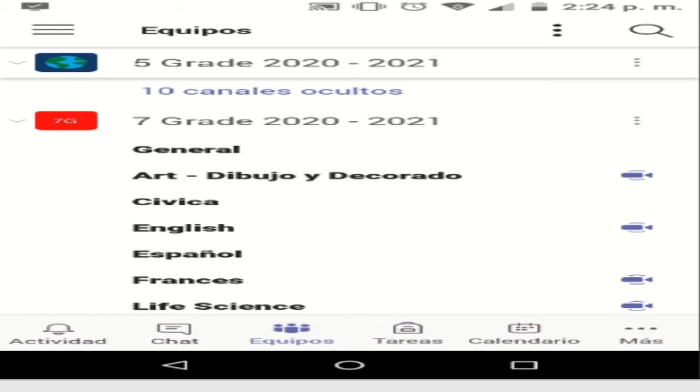Good afternoon guys. Today I'm going to show you how to add text over an image. So for that we're going to go to our Microsoft Teams.